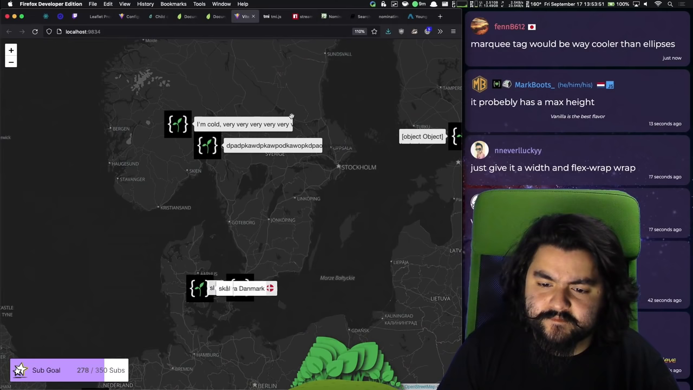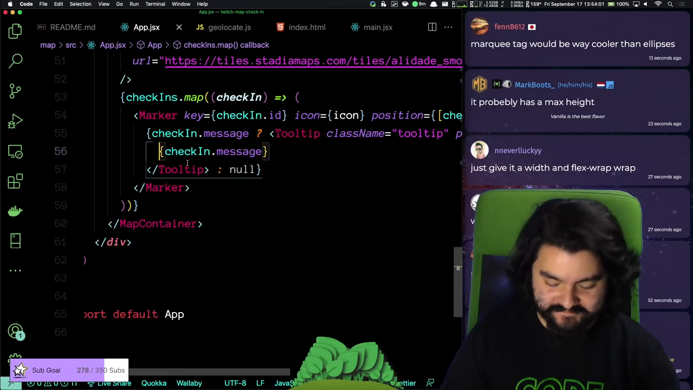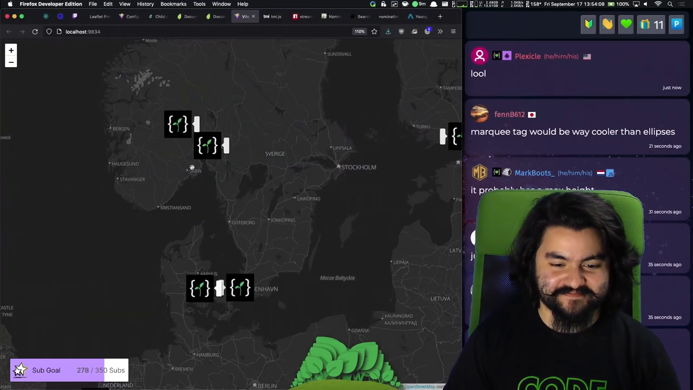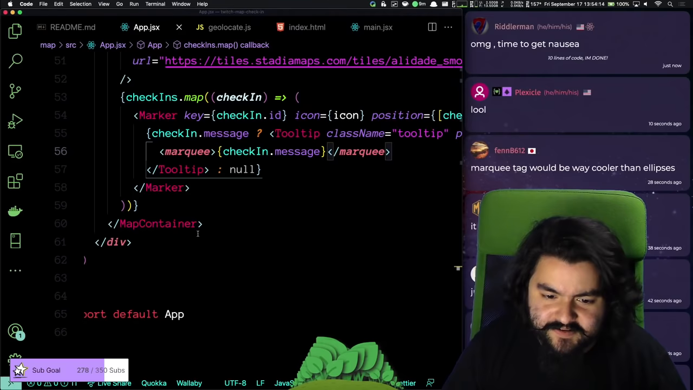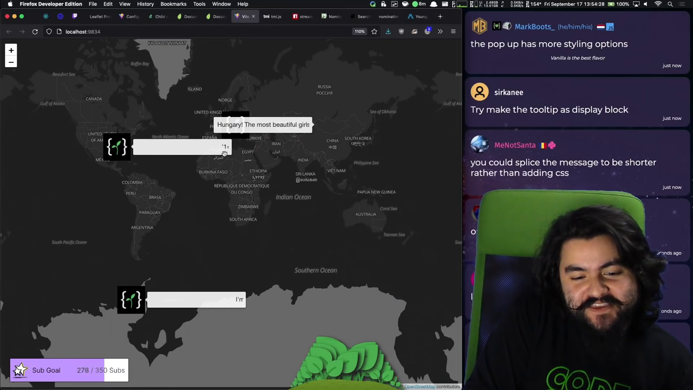Marquee tag. Let's do it. We'll get weird with it. It's not showing anything at all, because I need to give it a width. 250 pixels. Okay. Though when the text is really small, it does that for whatever reason.